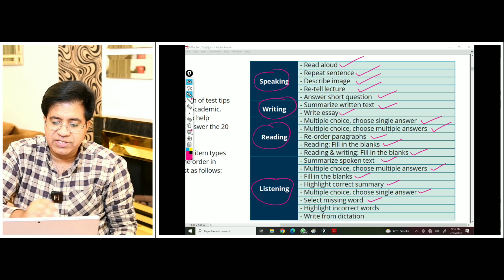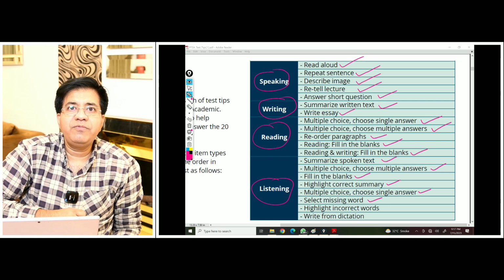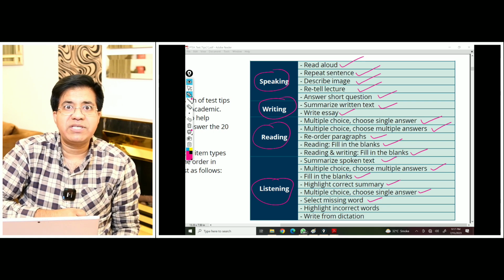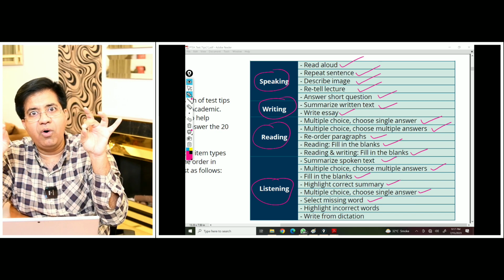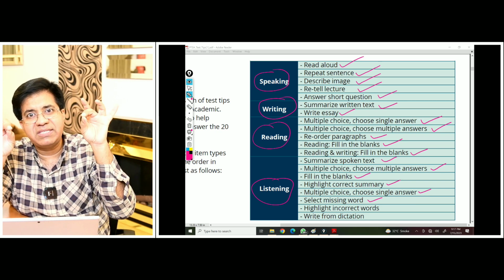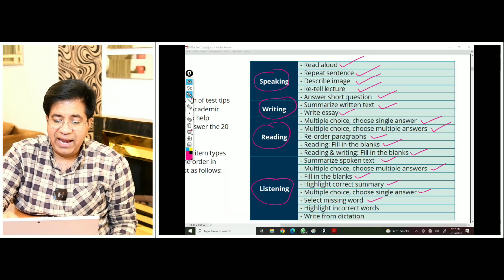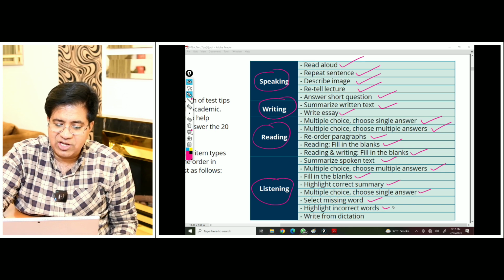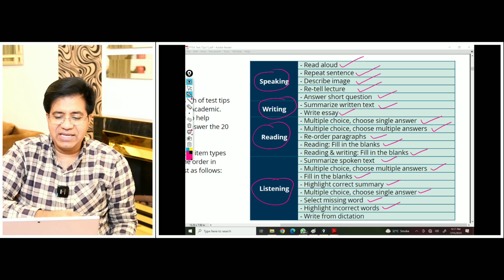Select missing words. Now, some words will be missing and you've got to select. For example, audio will go on and some words will be missing. From the audio, you've got to click on that word. Like, there is a paragraph, it's going on, one word is missing, you click on that word. And then there is this interesting question type, highlight incorrect words.